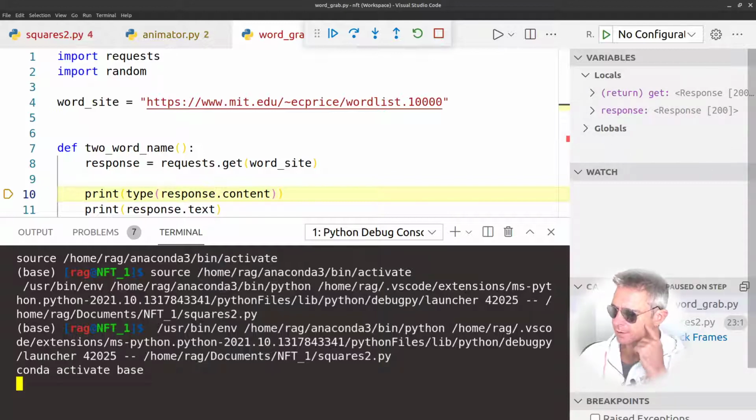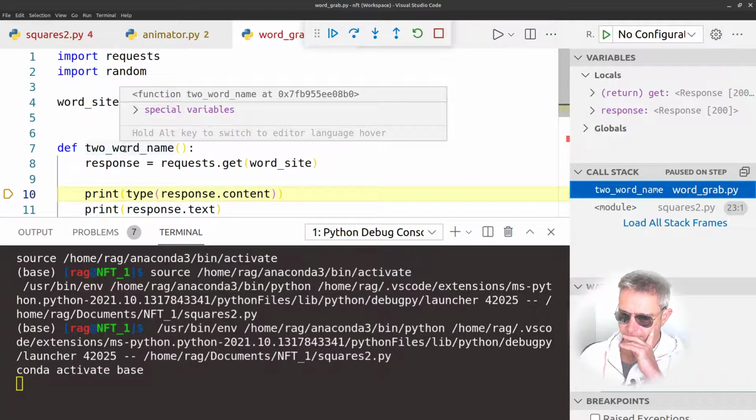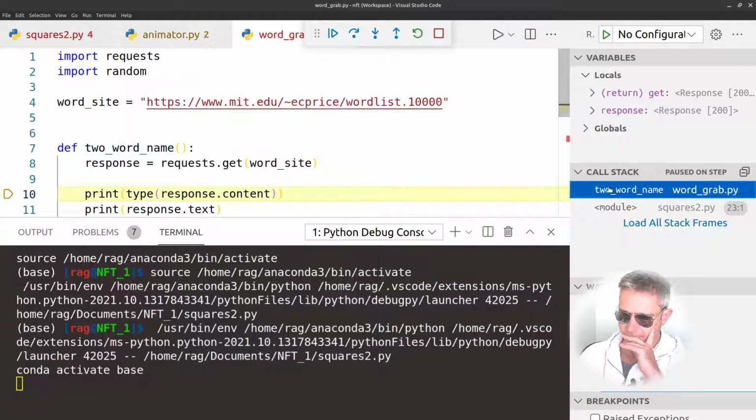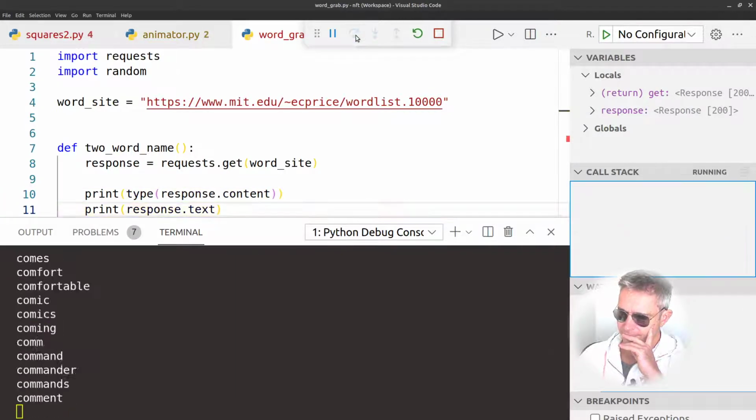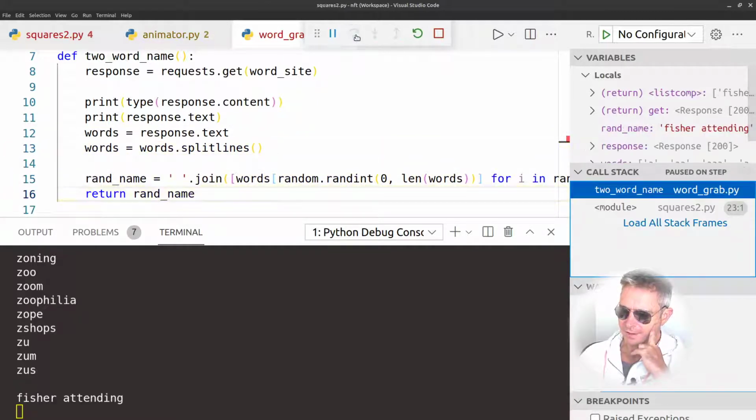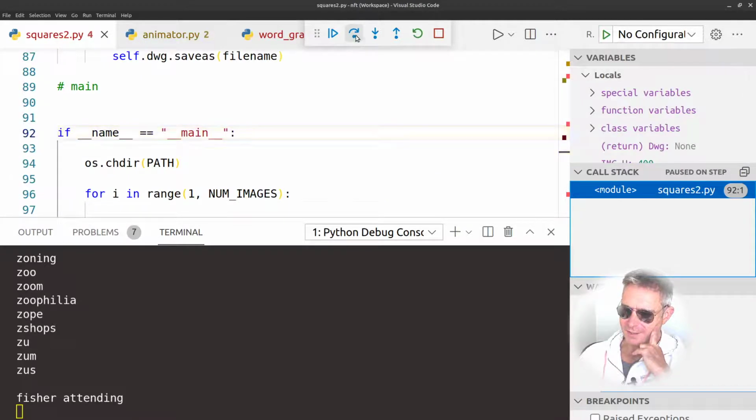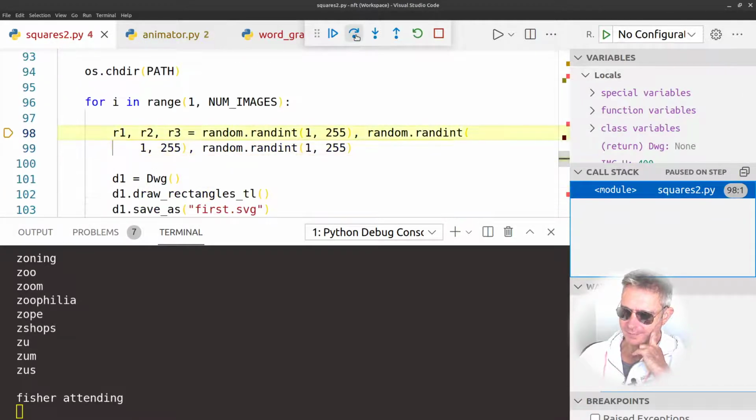Response 200, good. Right, let's keep going. It's running the do-word name function, fine. Fisher attending. And it's done it, so now it's going to go to the main and it's going to carry on.